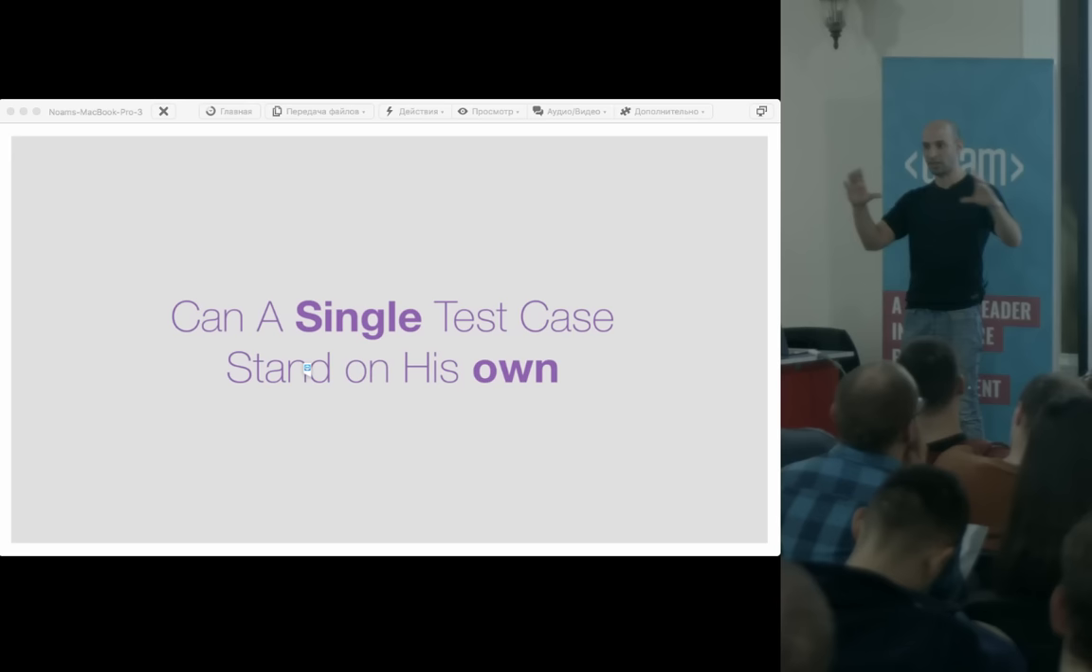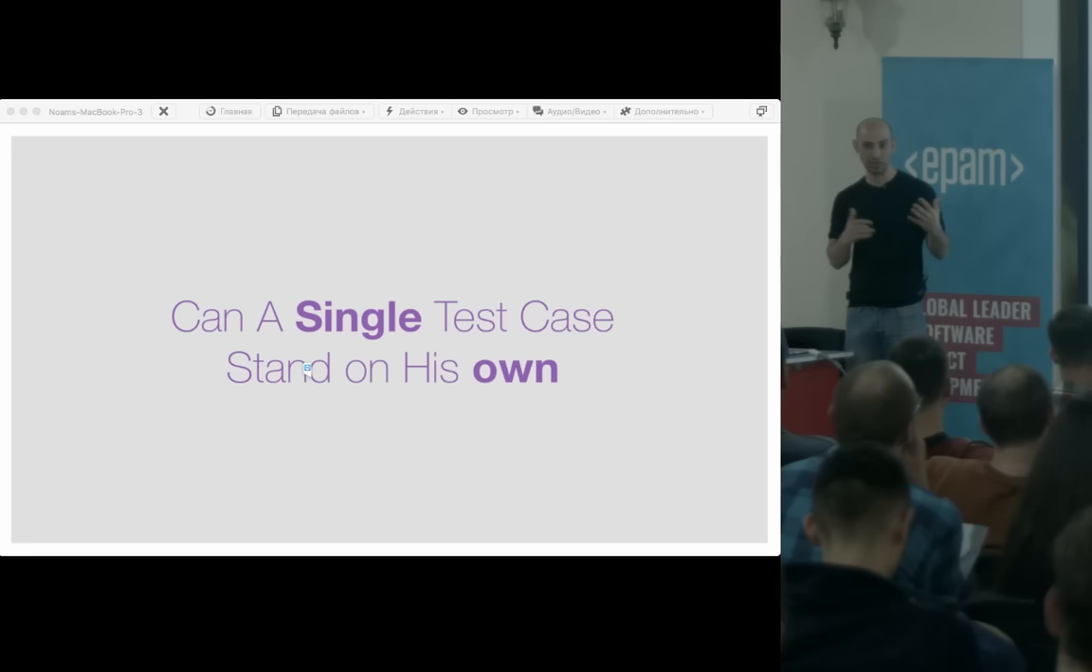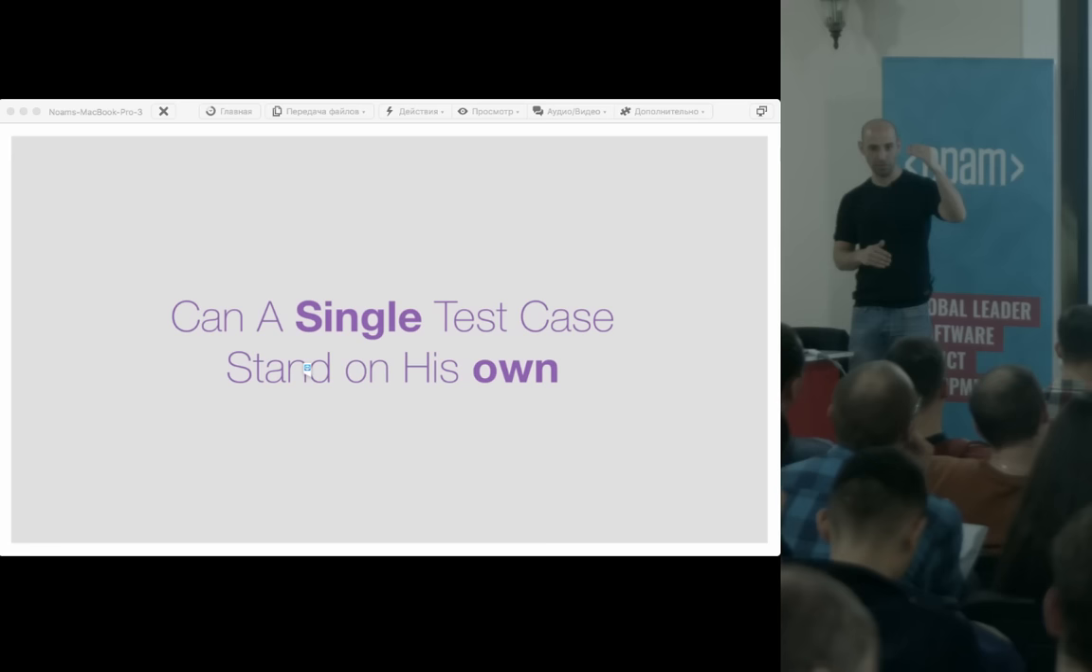One test that I'm doing when I'm trying to clean the code is that I'm looking at a single test, and if that single test is readable for me and I can understand, can it stand on its own? If I'm looking just at the line of the test and understand exactly what it is testing without drilling down and going to other places, then I think I'm in a good place.